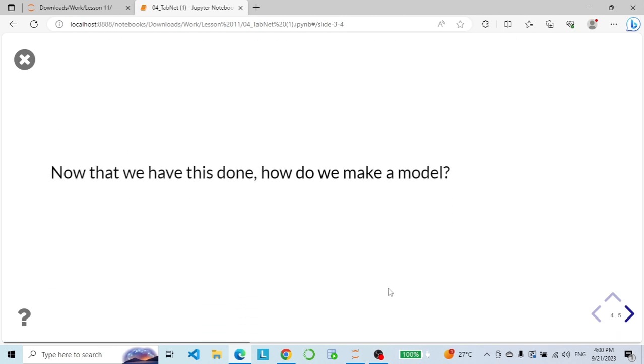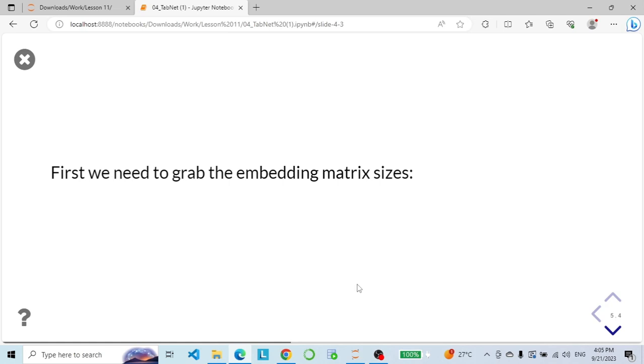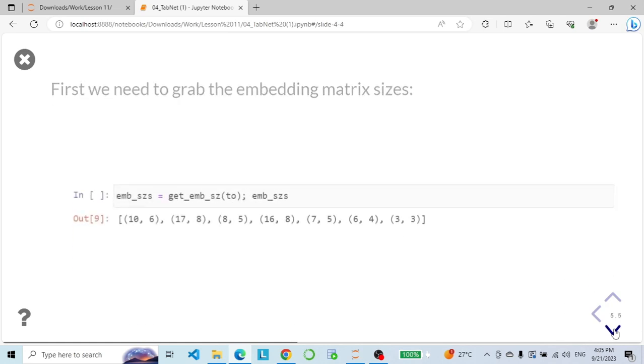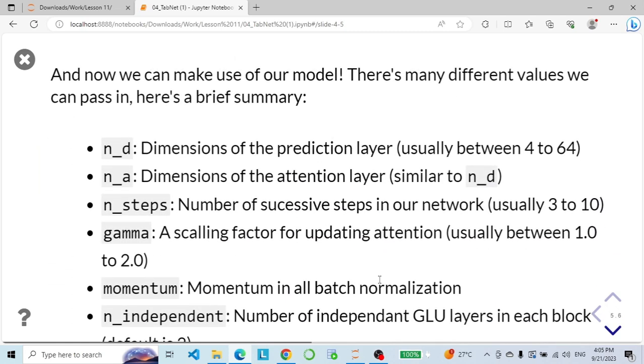And now let's take a look at how we fit that into the framework. First, we need to grab the embedding sizes. Here we call get_emb_sz and pass it our TabularPandas object. And here's the result. Now for the TabNet model itself, there are a lot of hyperparameters that we can mess with.